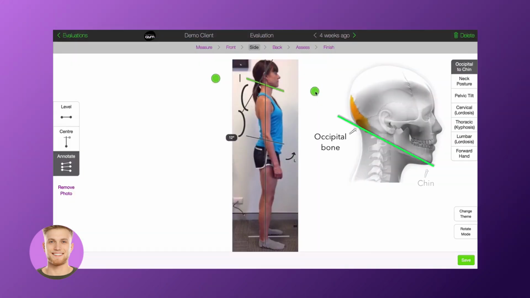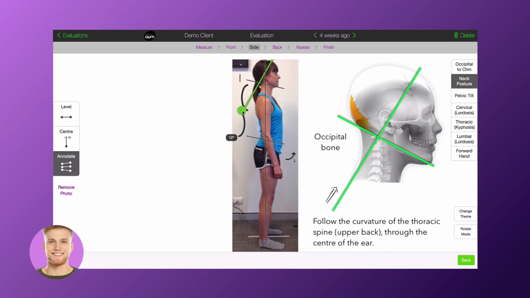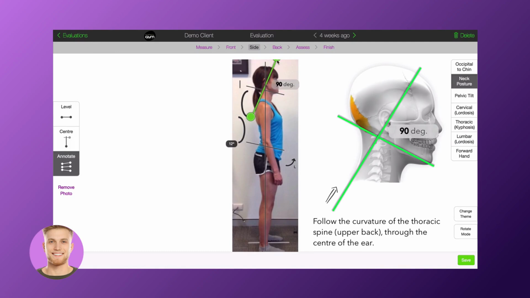We start with the head and neck posture of the client. Line up the chin with the occipital bone, which is where the skull meets the spine. For the neck posture, we follow the curvature of the thoracic spine, or upper back, through the center of the ear. Ideally, we'd like to see an angle of 90 degrees, if head and neck posture are perfect.